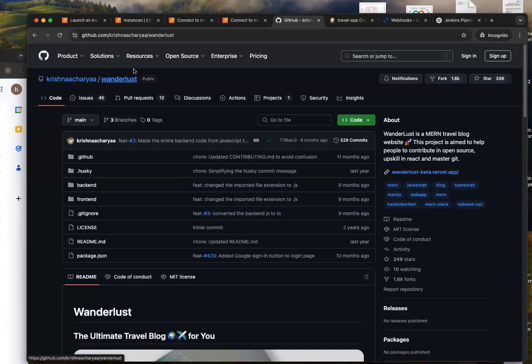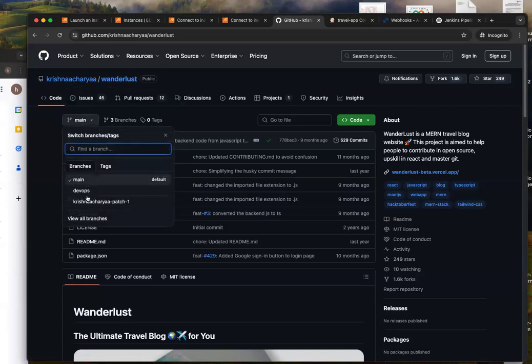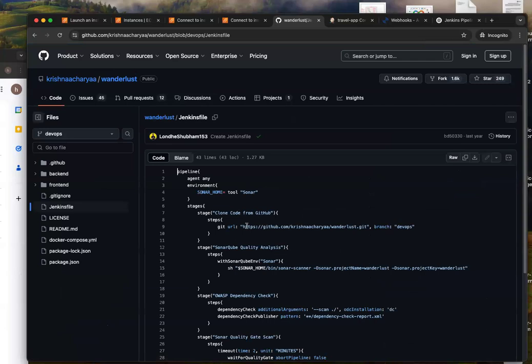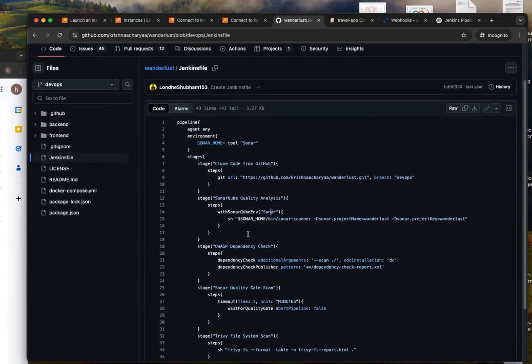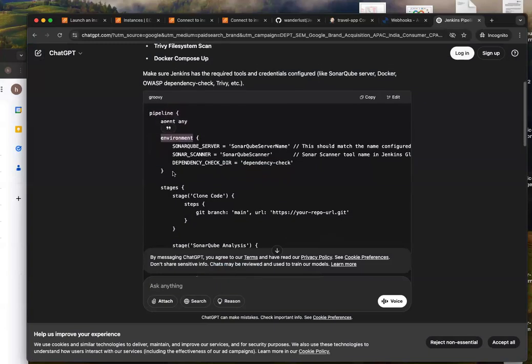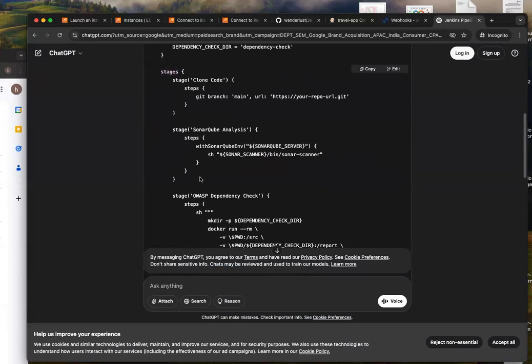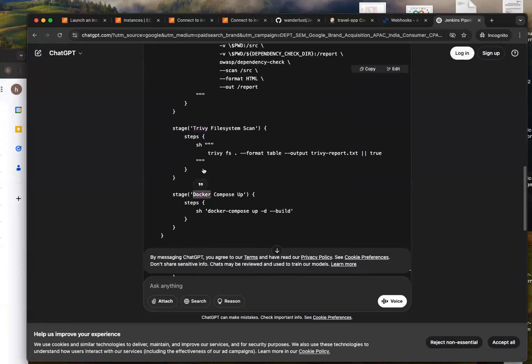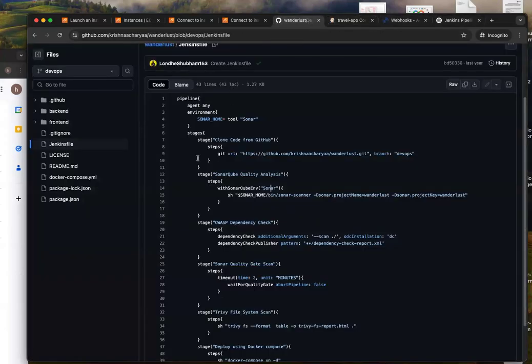So I will share this code repository in the chat. And here we have a folder called DevOps. Under this DevOps folder, we created a document called Jenkinsfile. In the Jenkinsfile, you will see the same script. You see, same script. See, guys, there is no difference. Pipeline, environments, stages, analysis, dependency check with OWASP, file system scan with Trivy, Docker Compose. So this is the code repository. These are all the different stages. But before I show you the stages, let me just show you the code once.